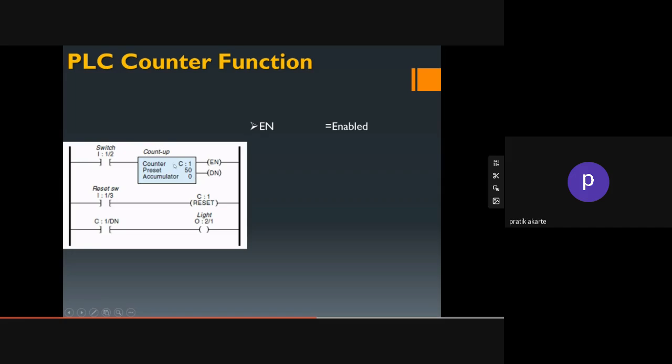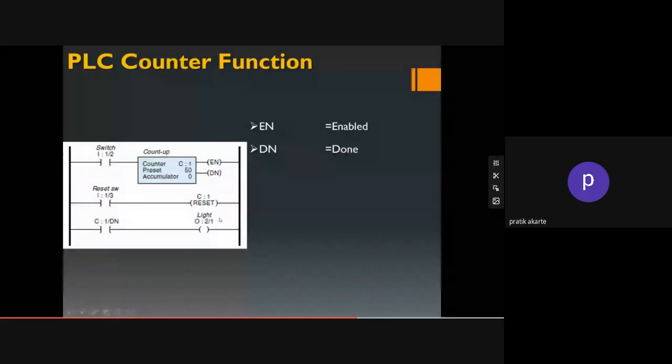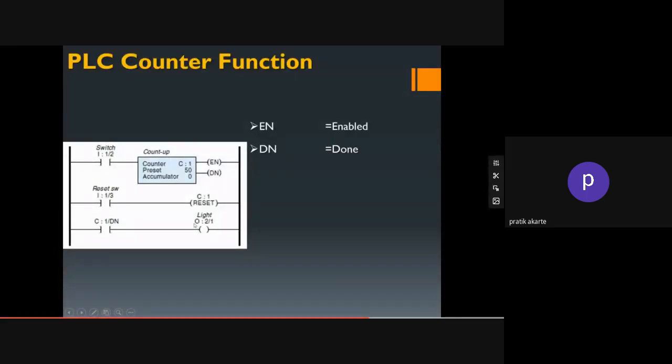Once the count of 50 is reached, that is, the accumulator value equals the preset value, the done bit of the counter will get activated and it shows some output, or let us say it glows some light, or it blows some buzzer, so that the operator comes to know that the particular count has been reached.